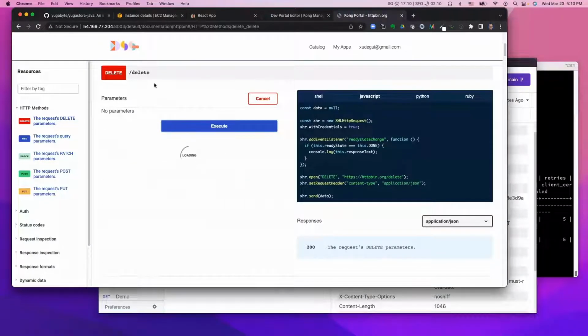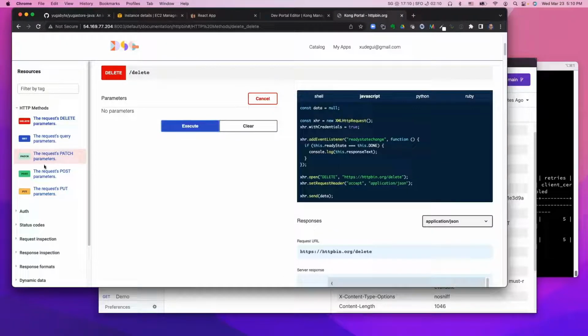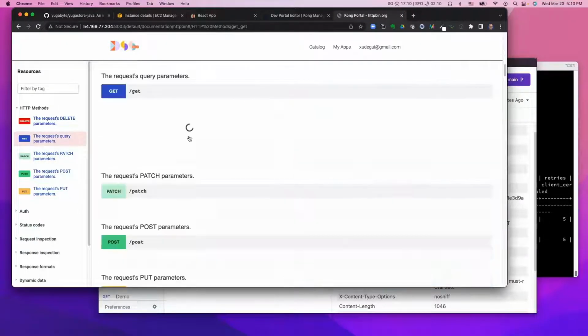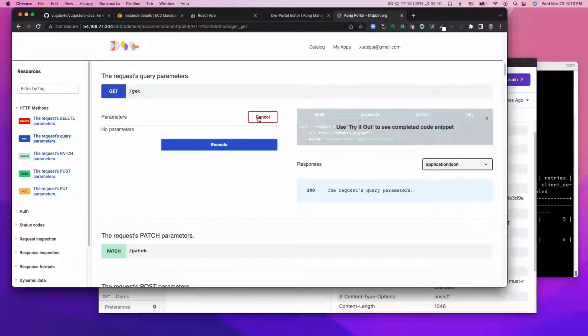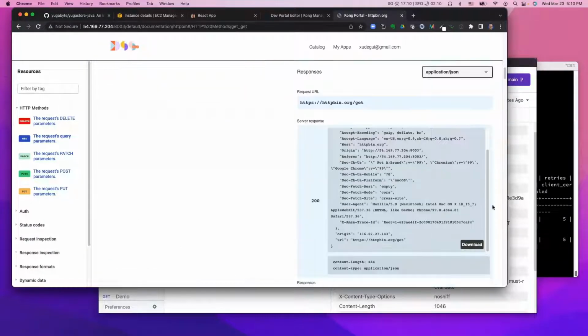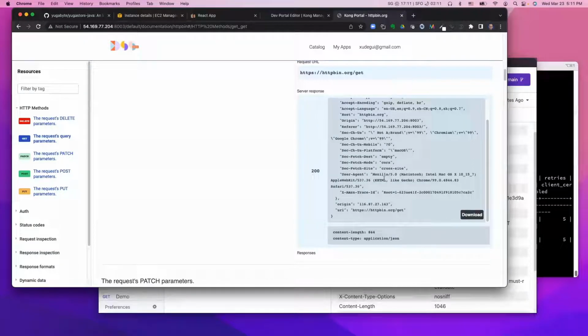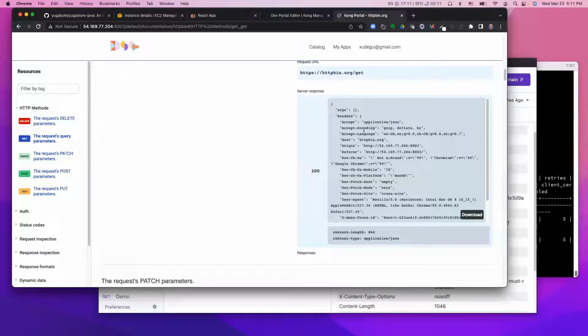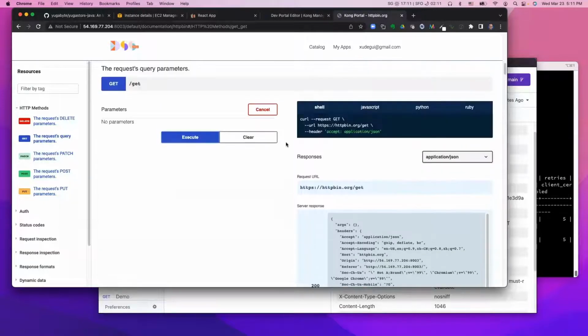right? Maybe not really delete. Let me try again. So let's try this out, right? And then you'll basically connect to the API and give you a response back. So a developer will be able to build the application knowing how to make use of the APIs.